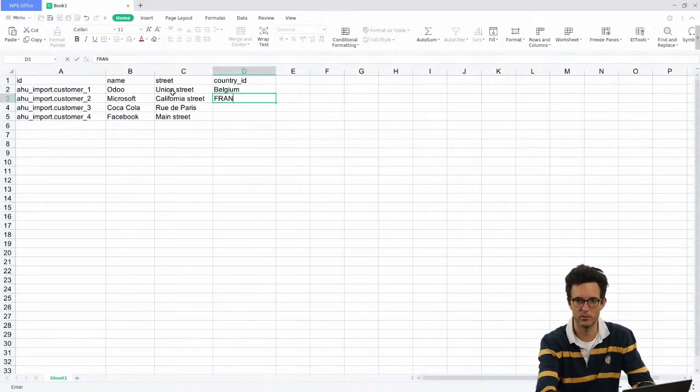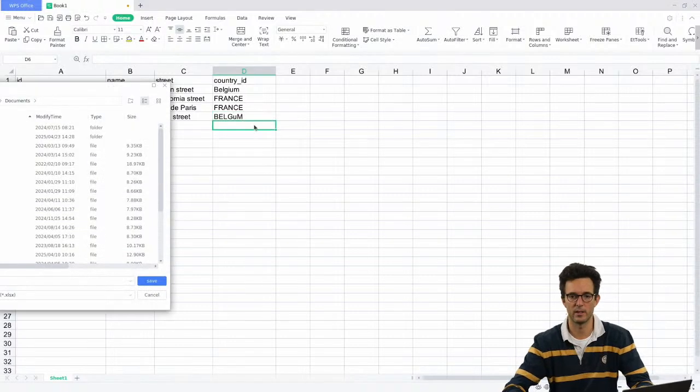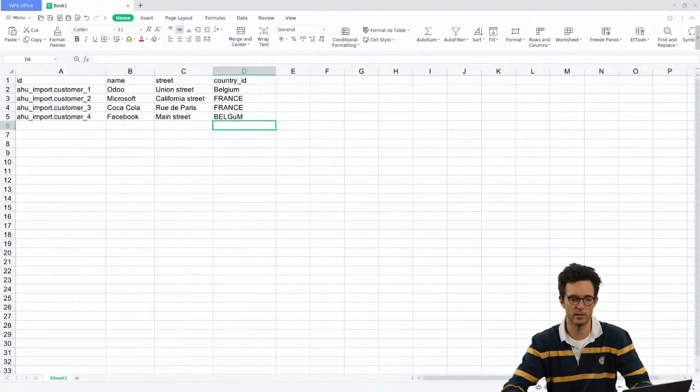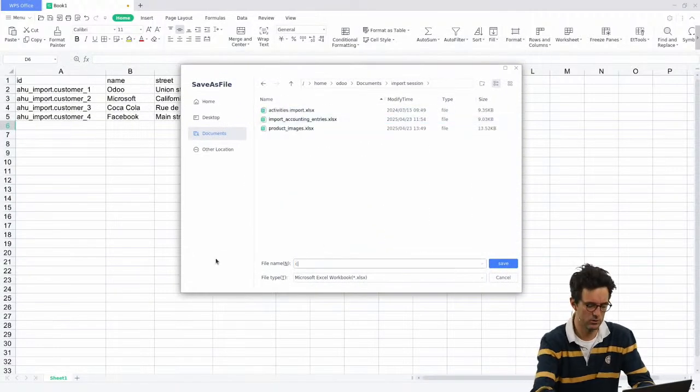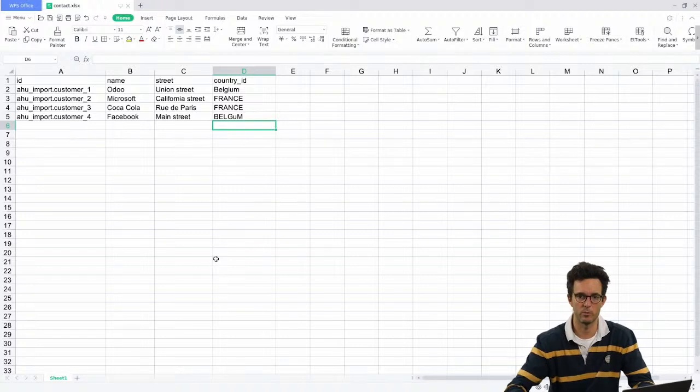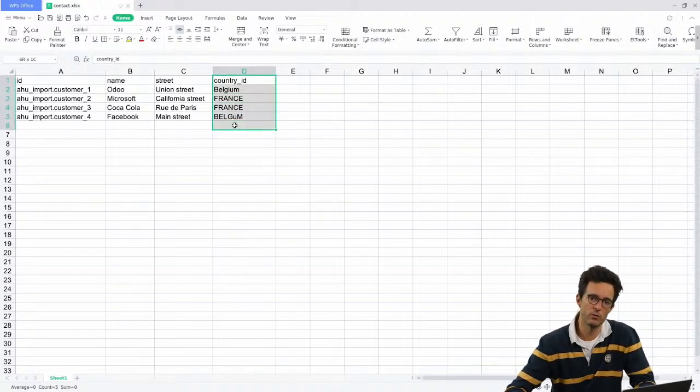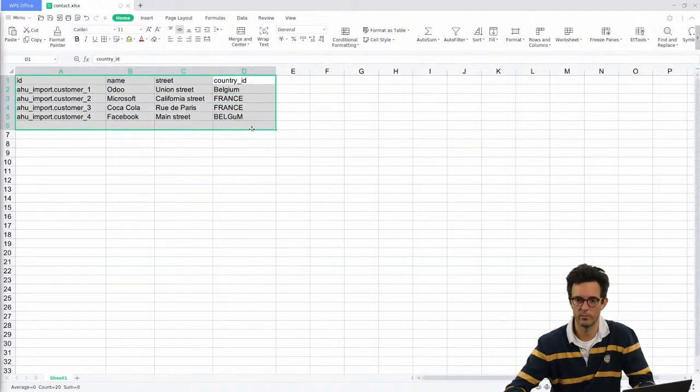Here we say it's France, then we say here it's France as well, and then it's also Belgium, and voluntarily a few errors that I'm going to make. Then I'm saving this one in my import session today, and we say it's going to be my contact stuff that I want to import. So we are going to have a look at a few of the errors that Odoo can give me, thanks to the errors I made on purpose here.